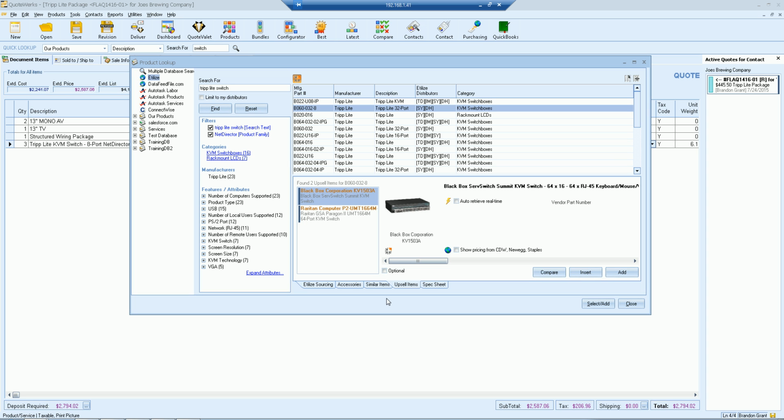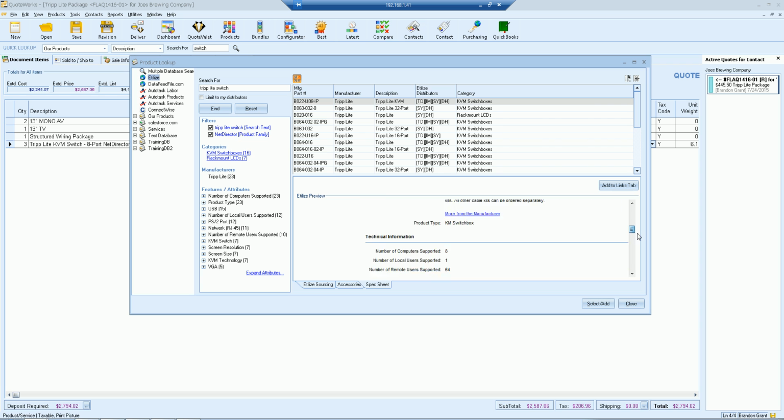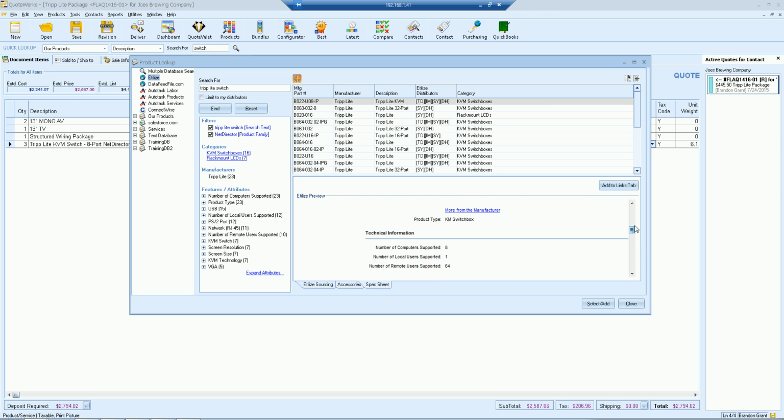So if you wanted to do a good, better, best on your quote, you could use the similar and upsell items to offer the customer different options as well. And then the last tab is going to be your spec sheet tab. This will provide more technical information about this item, so if you want to include that for your customer, you'll be able to do that.